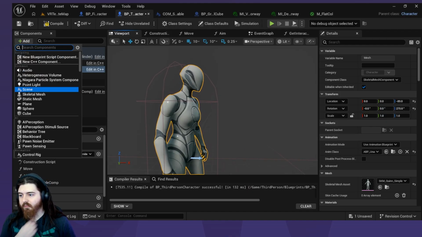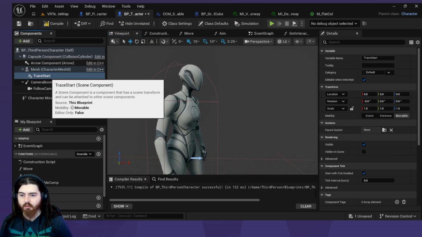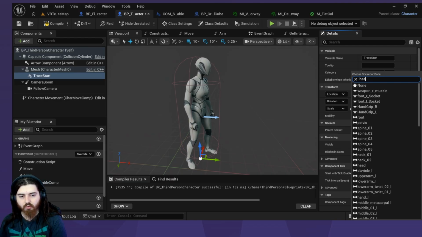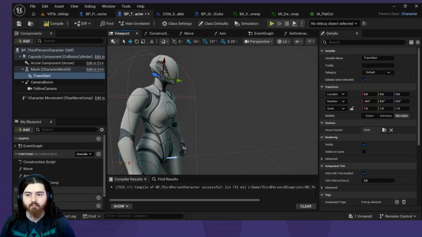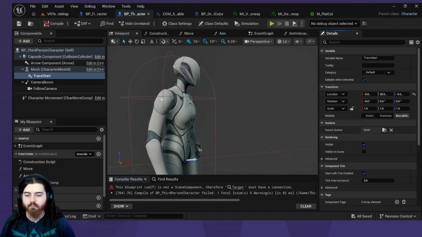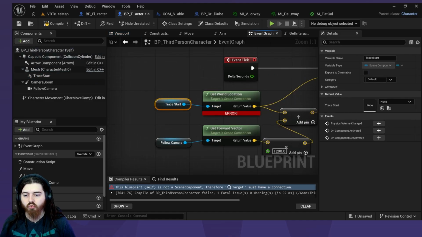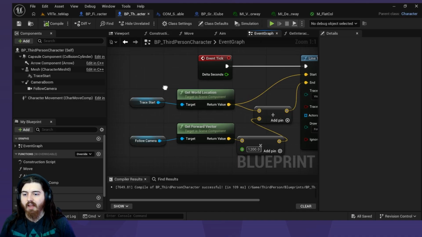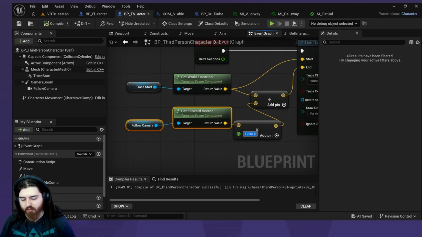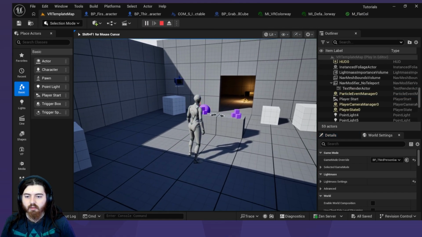So to keep things simple, I'm going to add a scene component called trace start. Make sure it's attached to our mesh, and then we're going to attach it to the head bone. And we'll bring it a little bit forward. Should be good. It's erroring because we forgot to actually hook that back up. We'll just plug our trace start to the world location. So now our trace will start from our head and go in the direction of our camera, which also means we can turn this back down. And there we go.